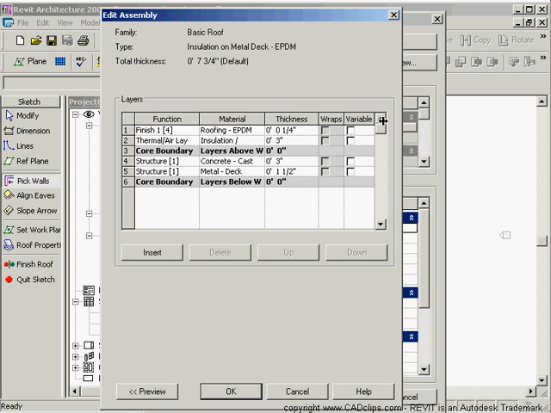Can I move that over a bit? I really can't. Variable, yes or no, basically. So do I want the roofing to vary?